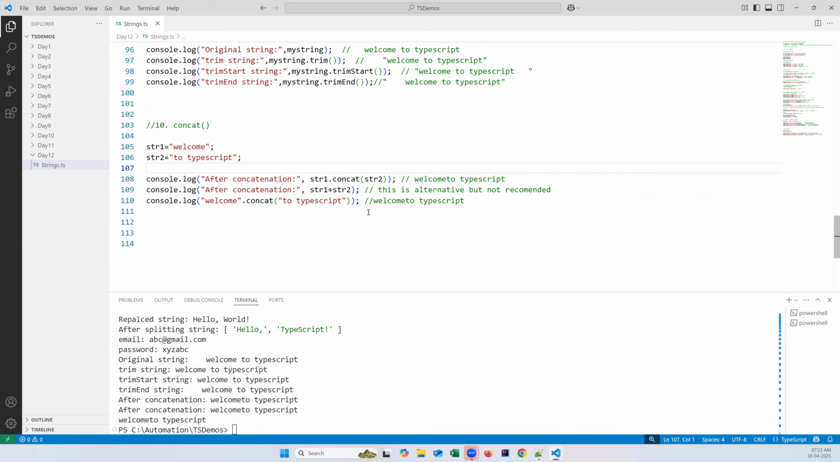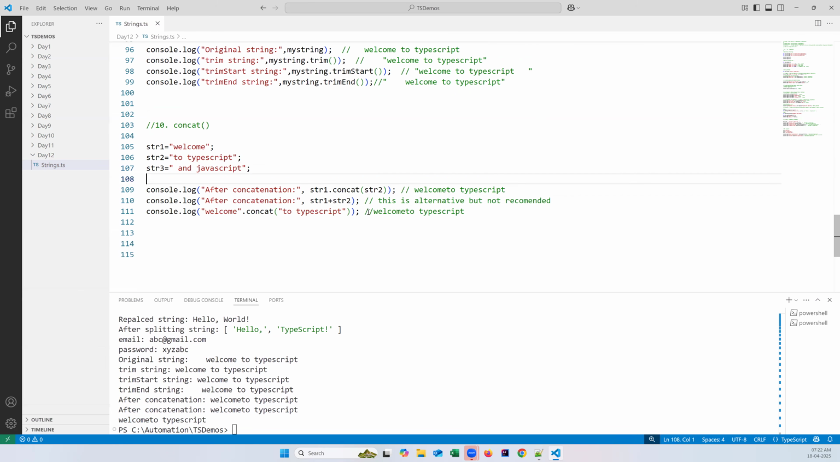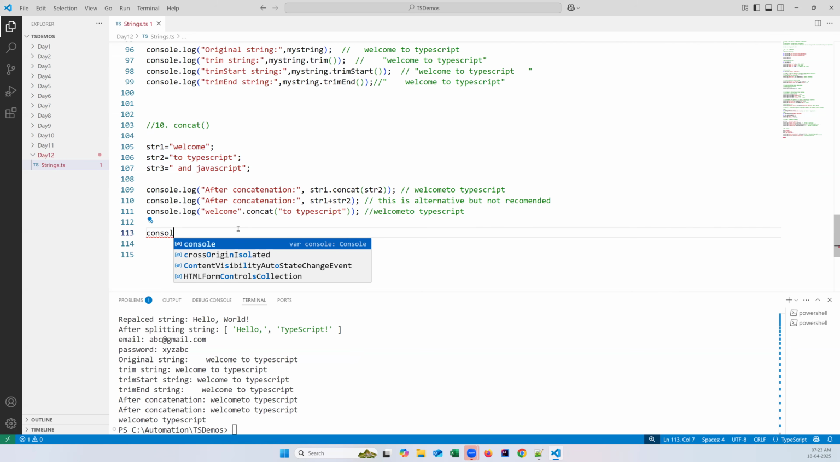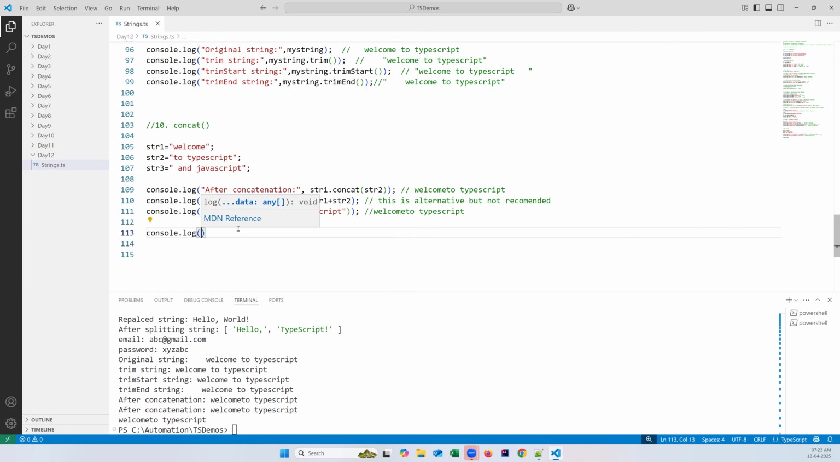Let us say I have another string, str3 also: Welcome to TypeScript and JavaScript. Now I have 3 strings I want to combine. Then how is it possible? So the concat method will take only one parameter. The concat method can take only one argument, so we cannot pass multiple parameters. So in that case, how can we combine str1, str2, str3? How to do it? Can anyone tell? I want to still use concat only, but how can we combine those 3?